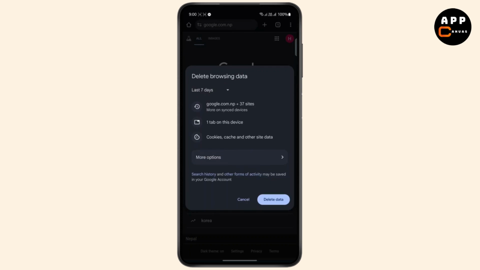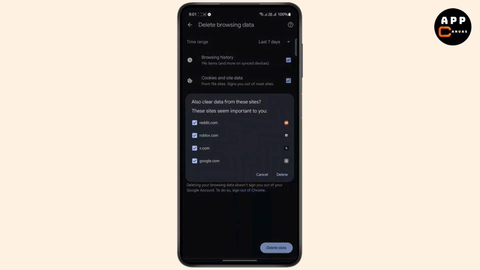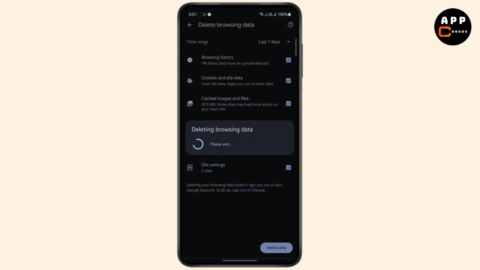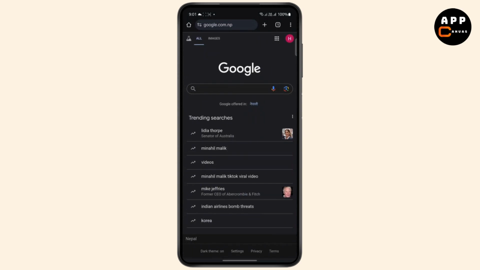And then if I tap on more options, I have different options to select: my browsing history, cookies and site data, cached images and files, autofill form data, site settings, and saved passwords as well. So I'm going to set this to last 7 days and then tap on delete data. So it will clear out all of my data from the last 7 days and then I should be good to go. So that's how you easily delete your Google Chrome's history.